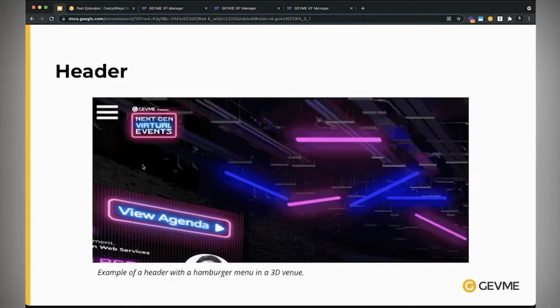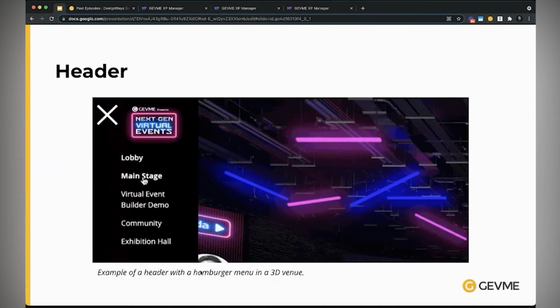And this is another example of a header. This is a different header with the hamburger menu in a 3D venue.